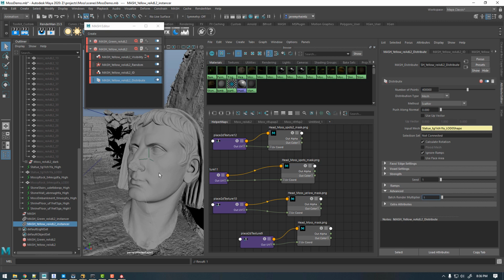Interactively, I like to see what's going on, and then once I'm iterating, say I'm iterating on the stairs or the back, and I don't want the weight of all of this mesh when I'm not iterating on it, I can set this batch multiplier. So that's there.